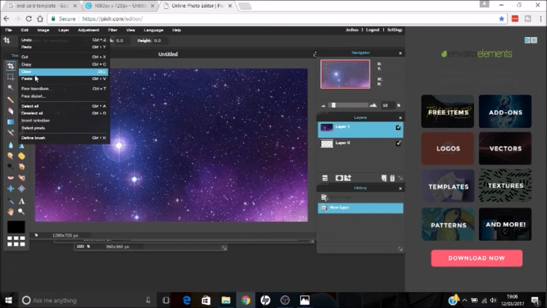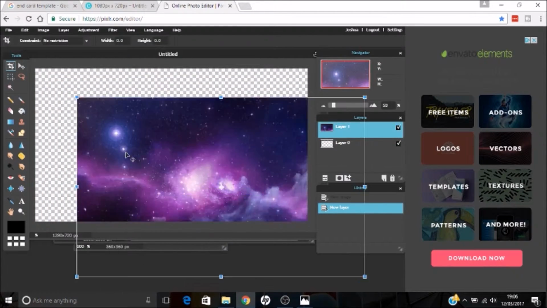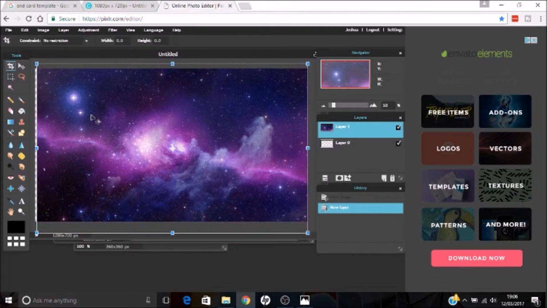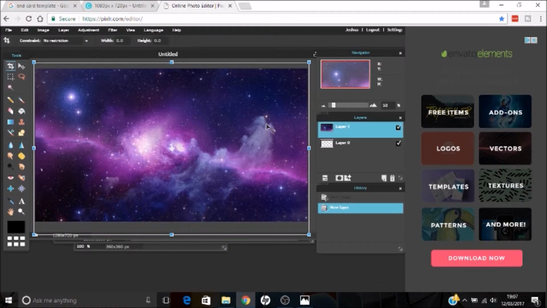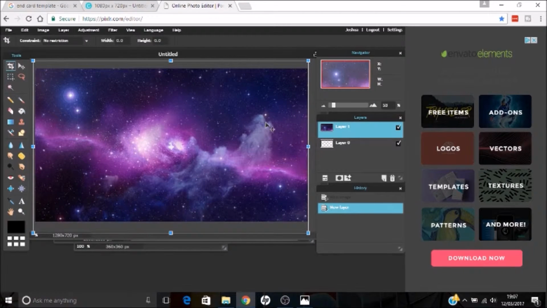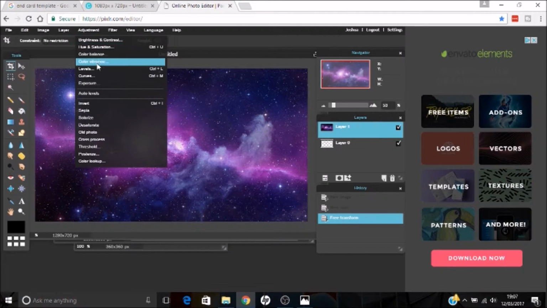Obviously the background is a lot bigger, so I just want to free transform that just so it fits a bit more snug, and we can actually get a lot more of the detail in there. Okay, so there we go. This might not look exactly the same as my one that I've got at the moment, because obviously I'm doing it completely different, and it's hard to match it.